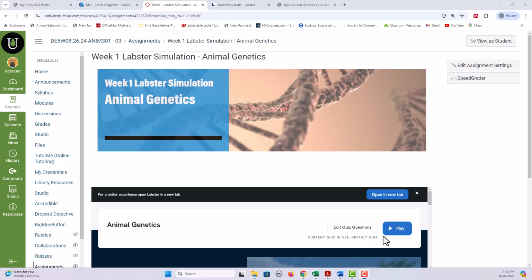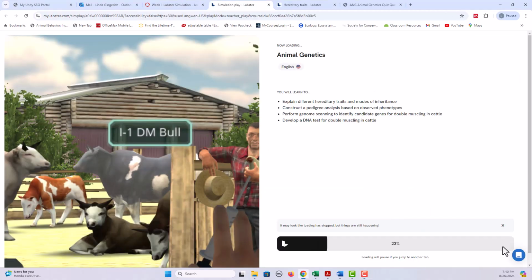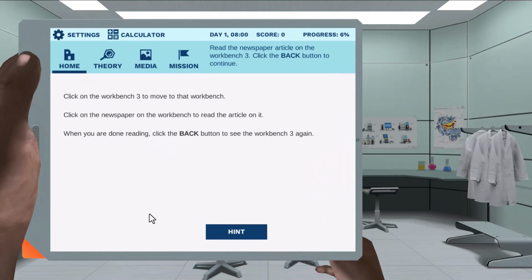So what I want to do now is to briefly show you some of the aspects of Labster so that you're not frustrated if you've never used Labster simulation before. Within the Labster simulation in Canvas, you're going to hit play. It's going to load, and then once it loads, we're going to hit start.